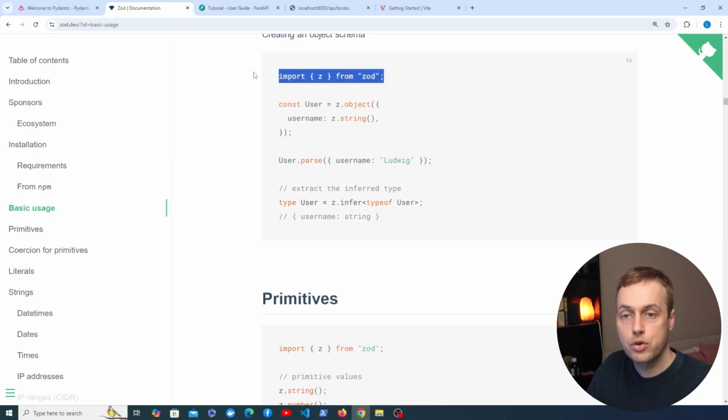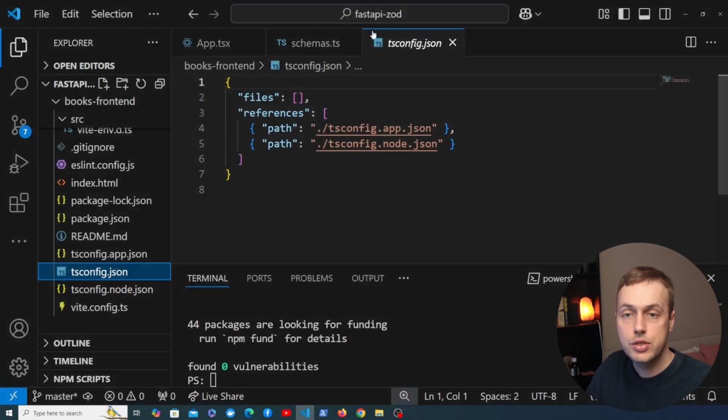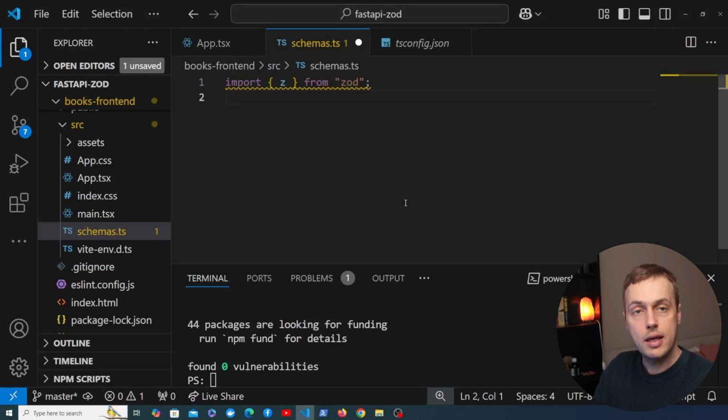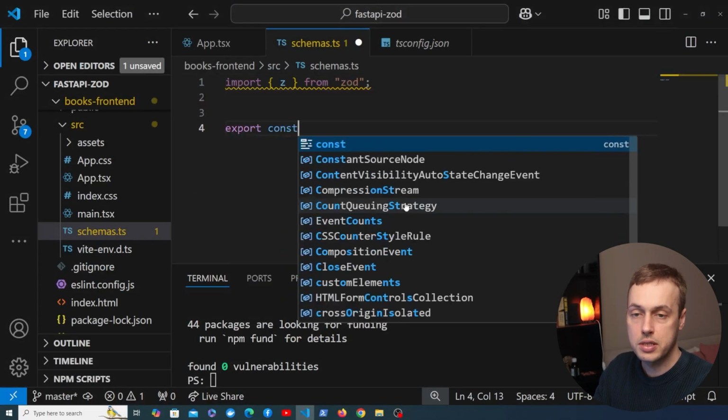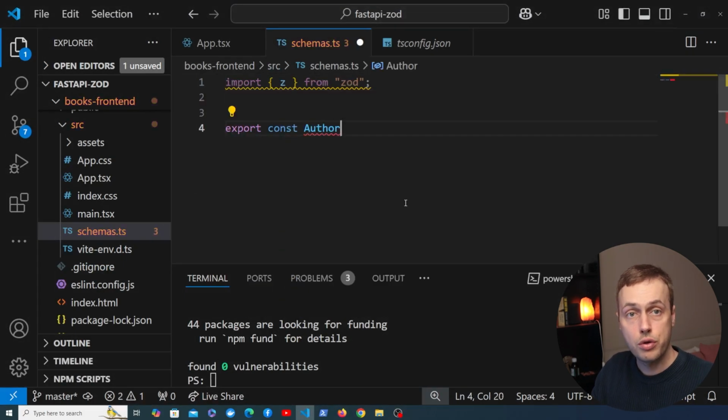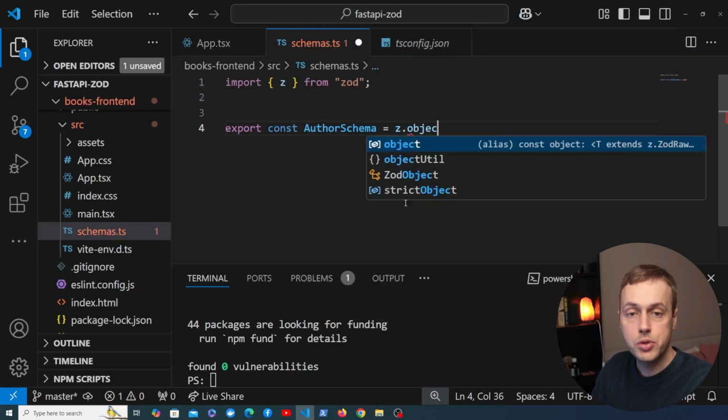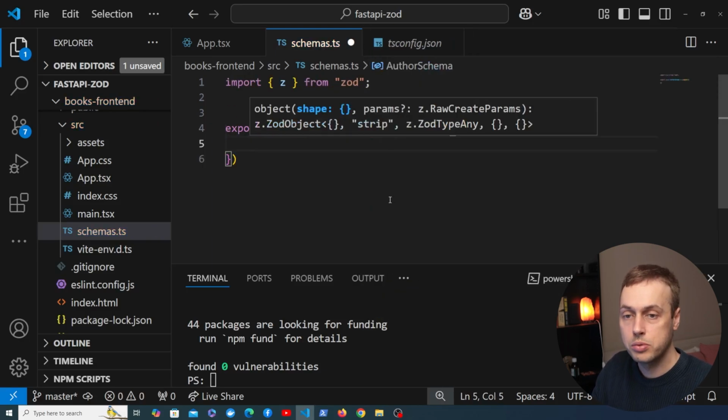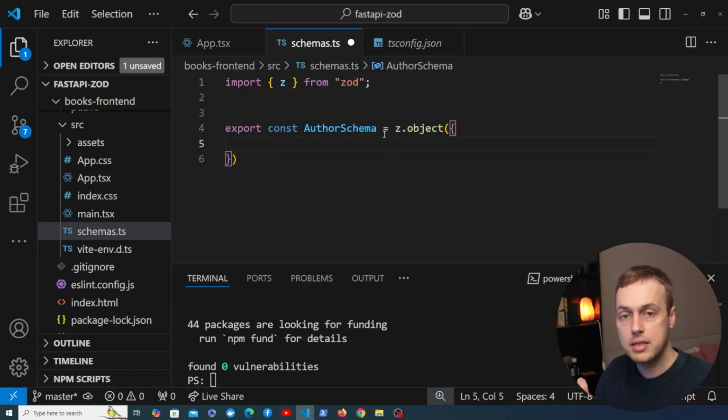Now let's get started by copying the import here and bringing it into schemas.ts, and we can then define the schemas. So what we're going to do to start with is define one for the author object, and that's going to be called authorSchema, and we'll use the z.object function here, and we're going to pass an object into that, and this should contain the same keys that we expect to get back from the API, along with any validation that we want to provide for those keys.